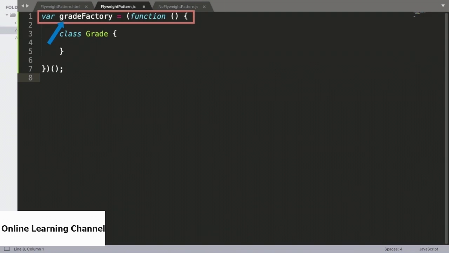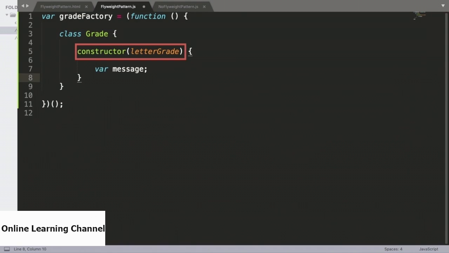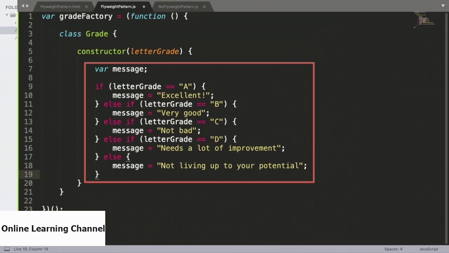Now, within this grade factory, which is an immediately invoked function, I'm going to define the class grade. The constructor for this grade class simply takes in one input argument, that is the letter grade corresponding to this object. Within this constructor, we'll run a simple check to see what this letter grade is and generate a corresponding message for this letter grade. If letter grade is A, the message is excellent. If it's B, the message is very good. For C, we'll say not bad. For D, we'll say needs a lot of improvement. Otherwise, we'll say not living up to your potential.